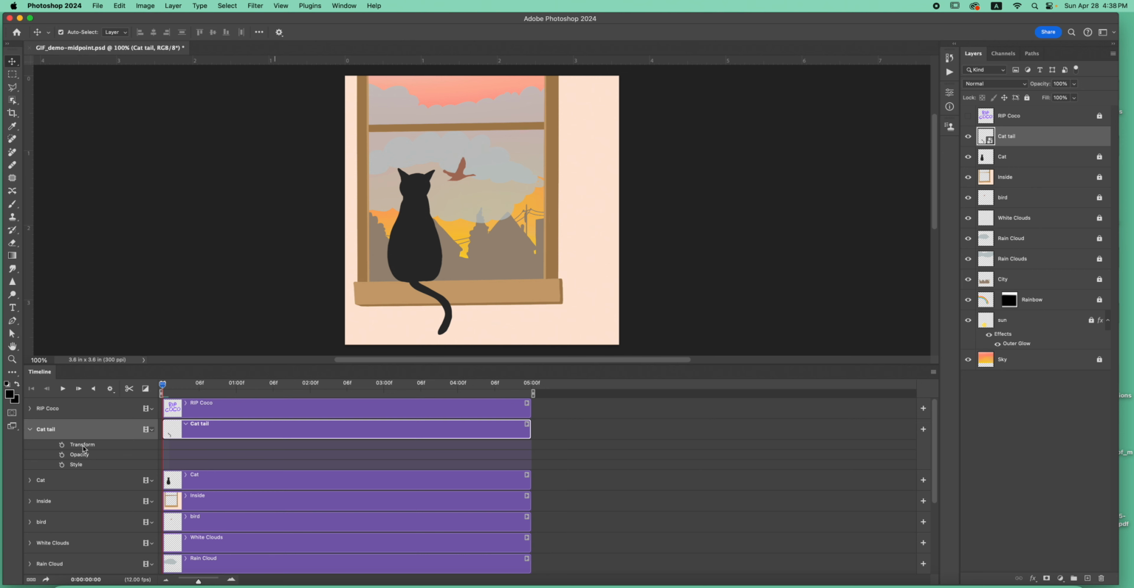and now I have opacity, style, and transform, which is different than position, right? Position is only going to recognize where it is on the canvas, but not recognize other transform qualities like scale or rotation. So this is really cool. We can even distort things in time, and it'll figure out the in-betweens.